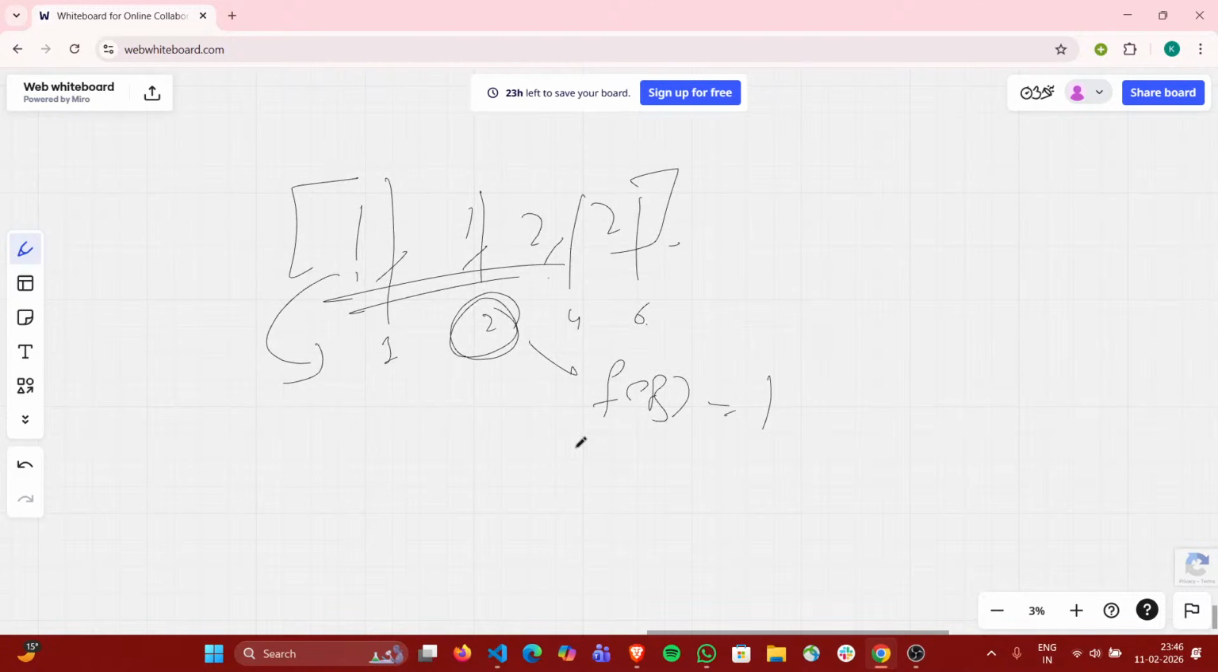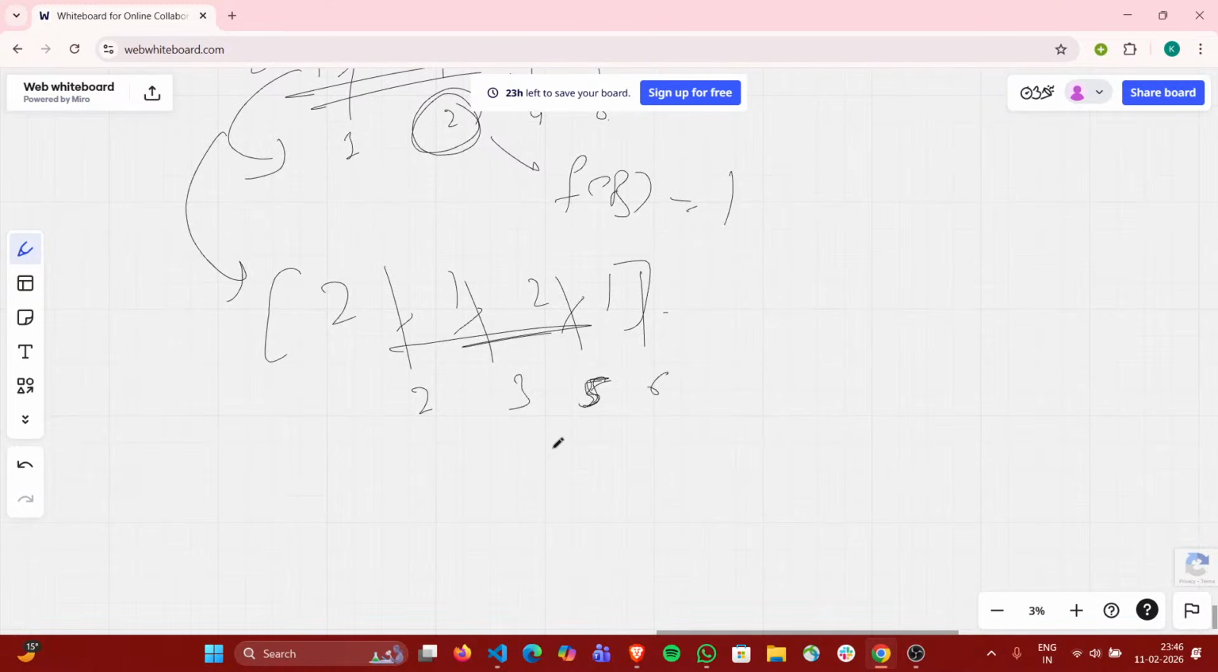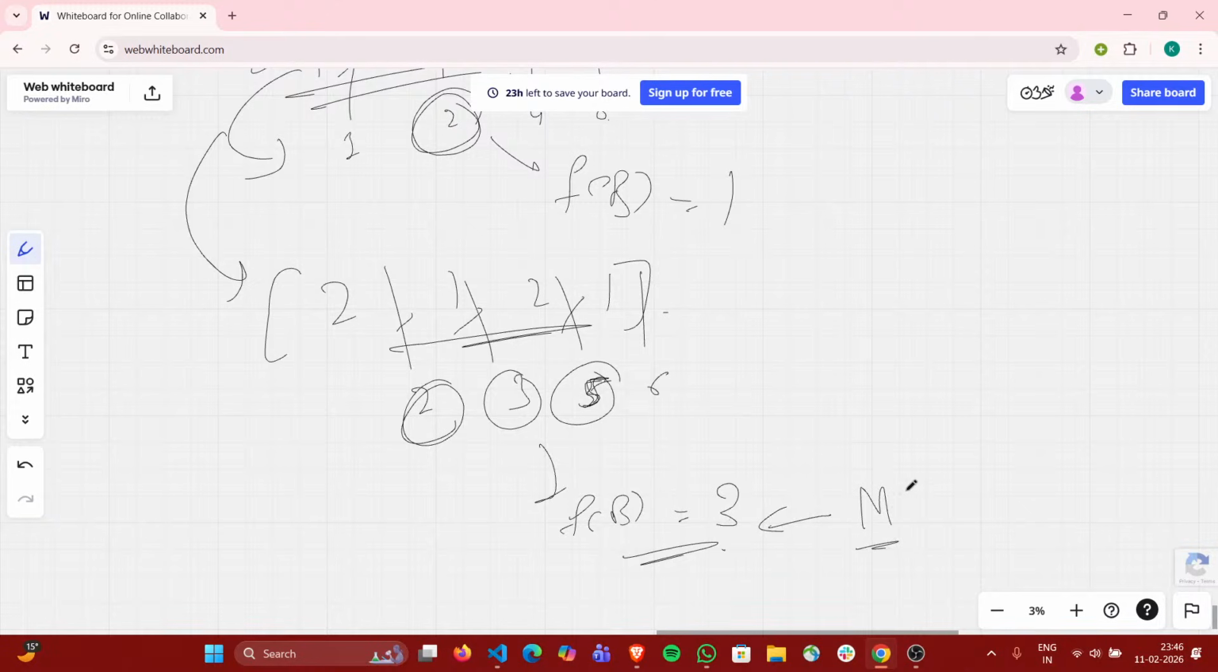Now I have to find a reordering. Let us say I make a reordering of this: 2, 1, 2, 1. Now I have to calculate prefix sums. So prefix sum up to here 2, 3, 5, 6. Right? 2, 3, 5, 6. Now what will happen? 2 is a prime, 3 is a prime, 5 is a prime. So f of b is what? 3. So in this case, this is also the value of m.